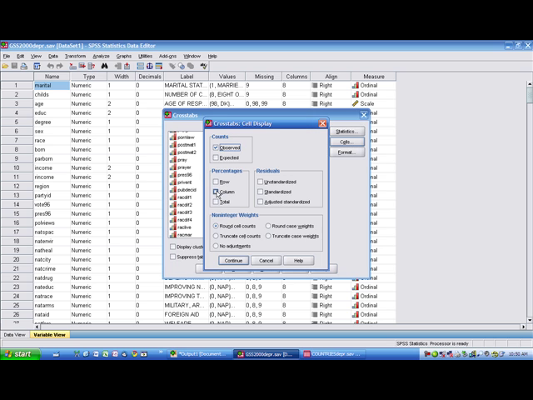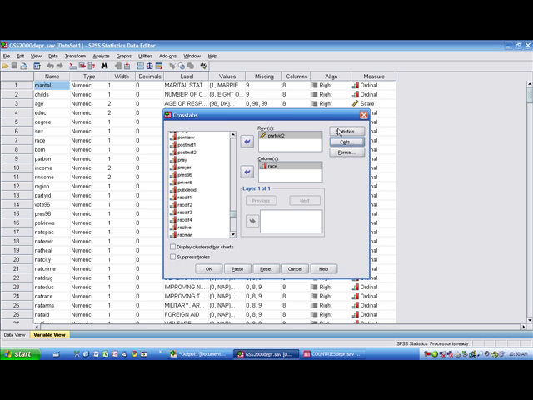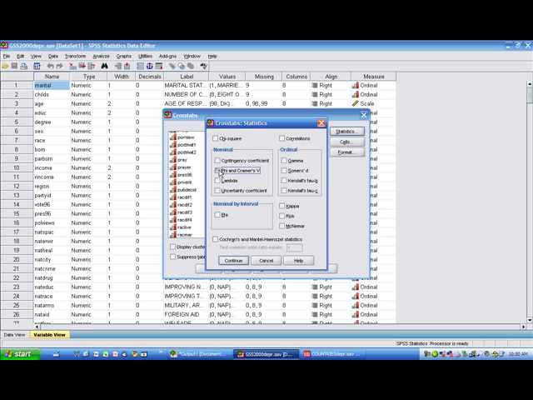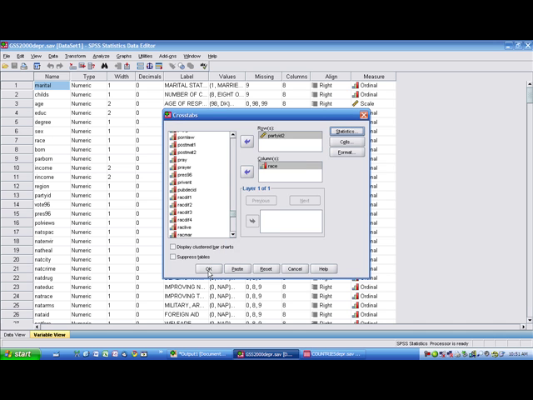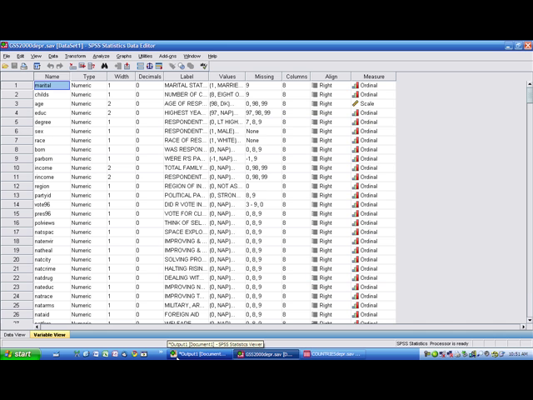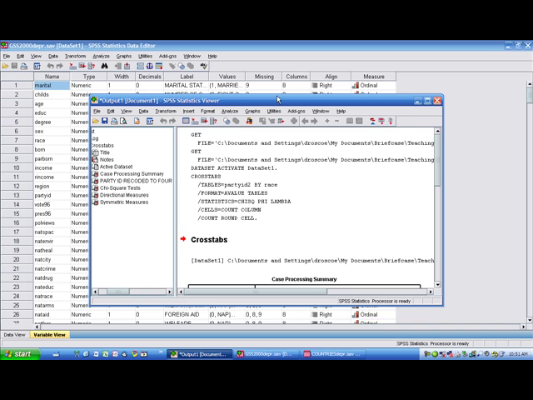As normal, we can ask for our column percentages. We go up for our statistics. We ask for Cramer's V and lambda. And here's one additional statistic you can ask for to assess statistical significance, and that's chi-square. So you might want to click that as well. Hit continue. Hit OK. Bring up our output.